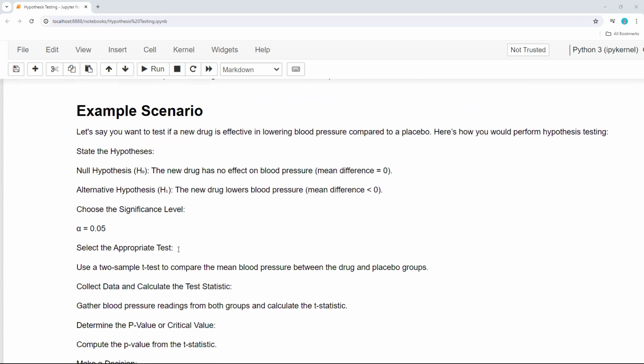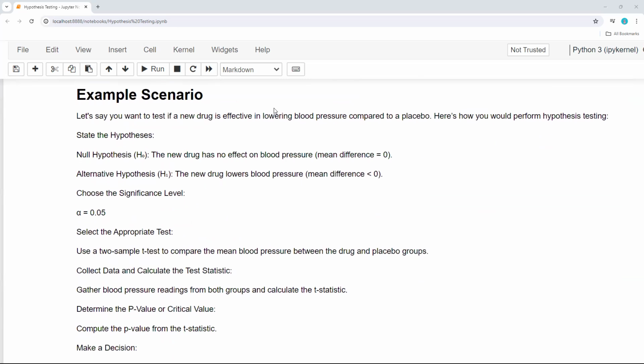Let's talk about another example scenario. Let's say you want to test if a new drug is effective in lowering blood pressure, BP, compared to a placebo. So here is how you would perform hypothesis testing. First I state my hypothesis. Null hypothesis: the new drug has no effect on blood pressure, mean difference is equal to 0. That is the null hypothesis, if there is no difference. Alternative hypothesis is that the new drug lowers the blood pressure, so there is a difference after giving the drug.